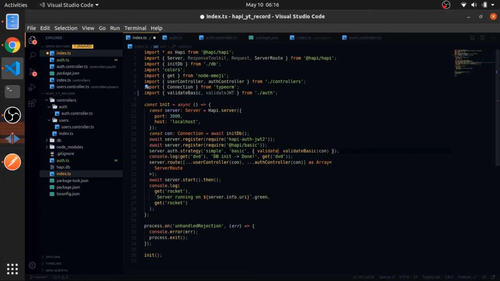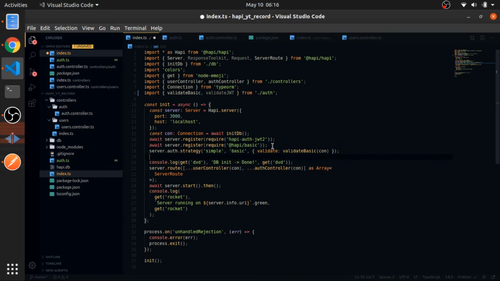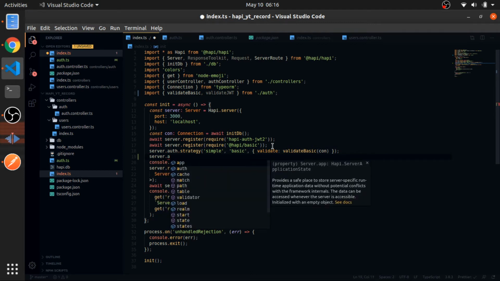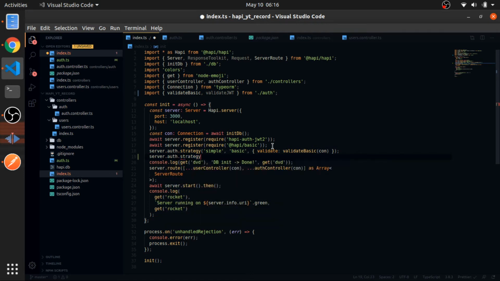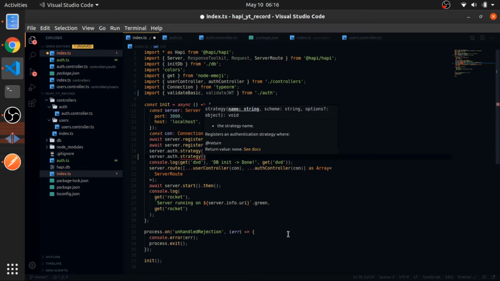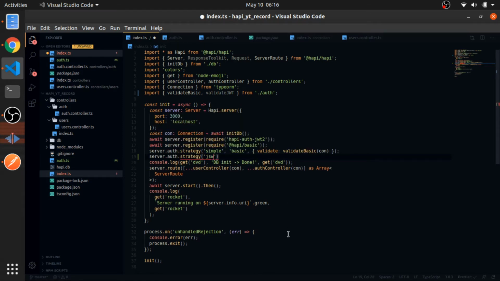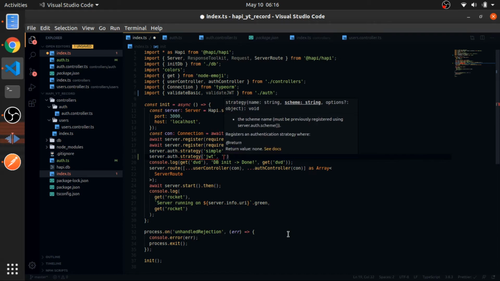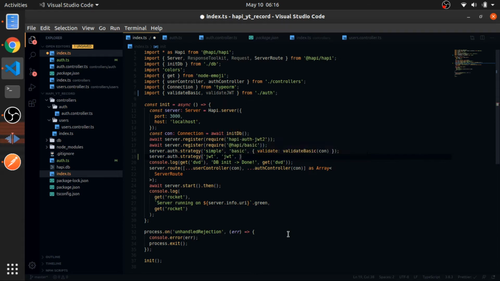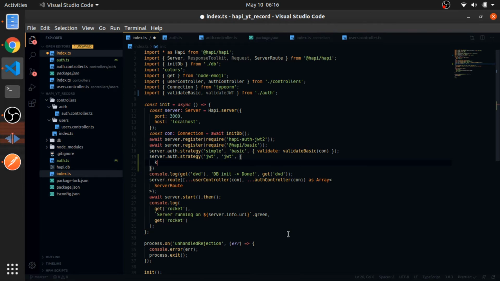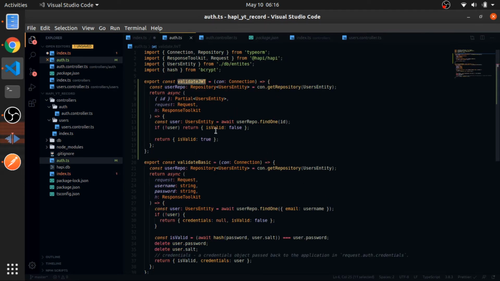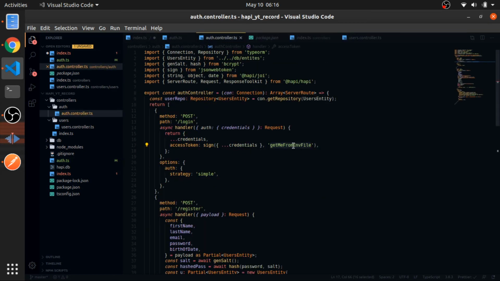to remember how I can register the JWT. It's the same thing as the basic, but yeah. So server.auth.strategy. Here you name it. The first argument is you naming it as you want. So I'll just name it the same thing, JWT. Now the scheme is JWT. Now this is something important. This is the key. So this should be the same one you defined here.